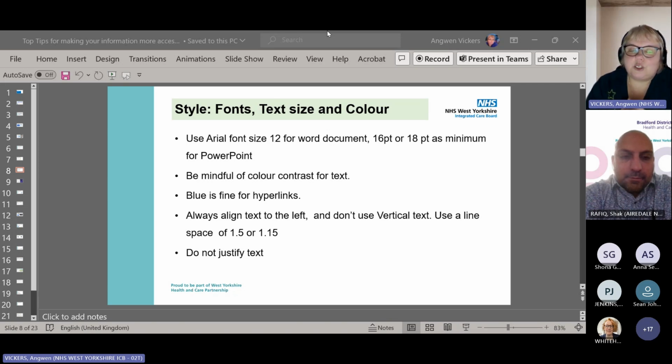And then you need to make sure that you use good line spacing. Line spacing enables people to read information more clearly. So it's recommended in our organisation to use 1.5 or 1.15 to give good spacing. It does depend on the information that you're creating as well, because too much spacing can equally cause problems for accessible information. And don't justify text.